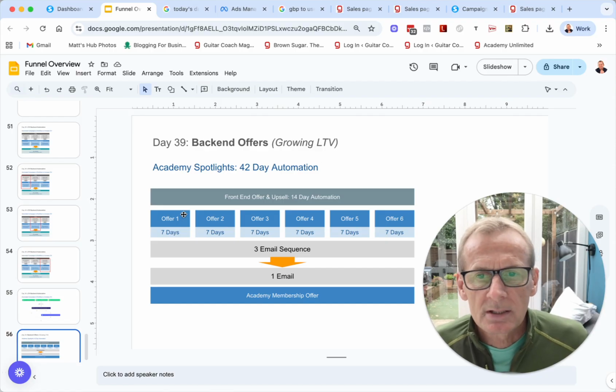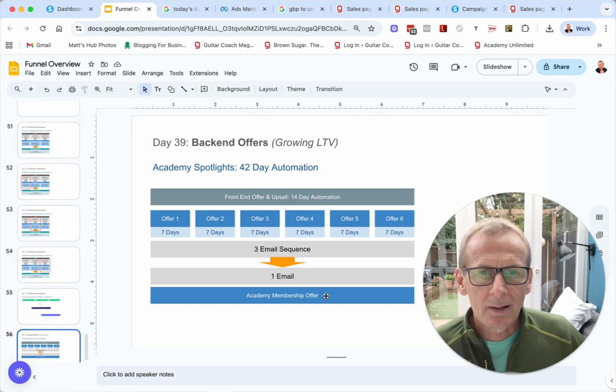These promotions are 7 days apart, so 1 week apart, and within each one I've got a 3 email sequence that encourages people to get the academy, and then one final email that offers a membership. So I have got a very low cost membership.